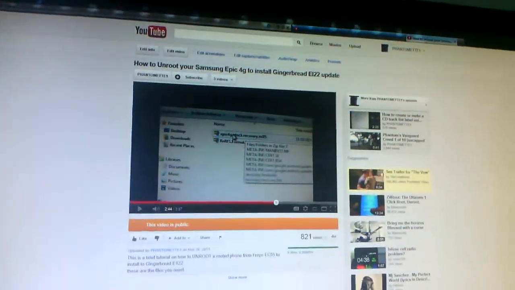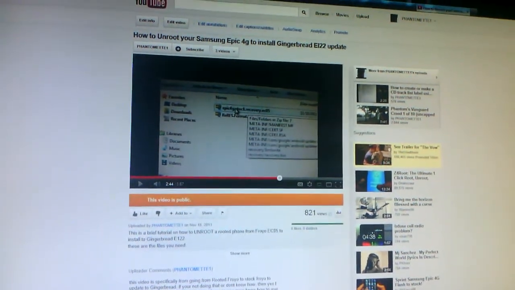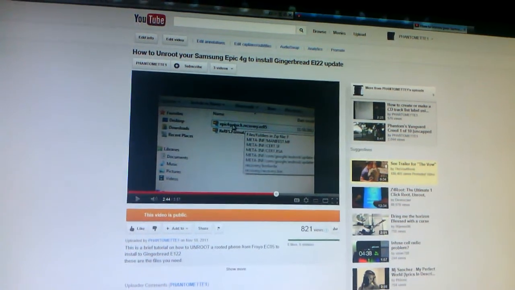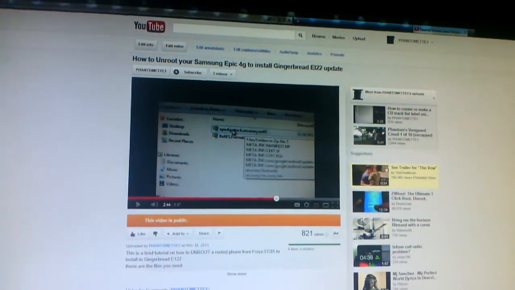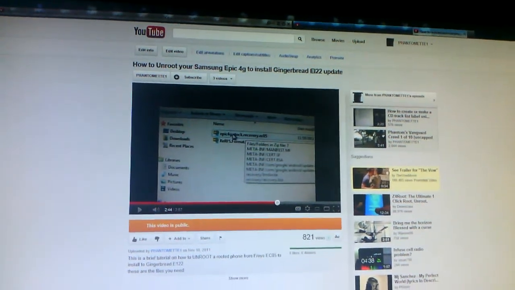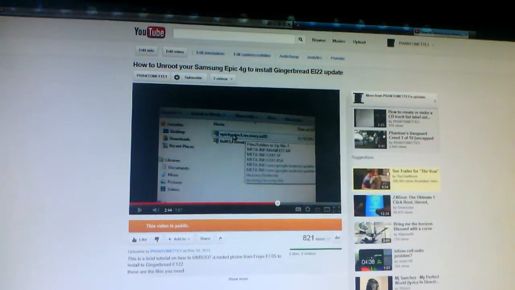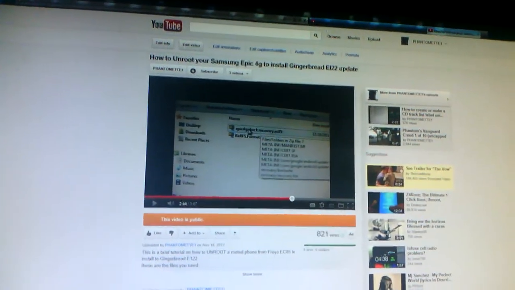This time, we're going to be unrooting from Gingerbread E122 back to stock Froyo. This was a question that came up in my video thread of how to unroot your Samsung Epic 4G to install the Gingerbread E122 update. So basically, we're doing the reverse. We're going from E122 to EC05. So this is how it goes.